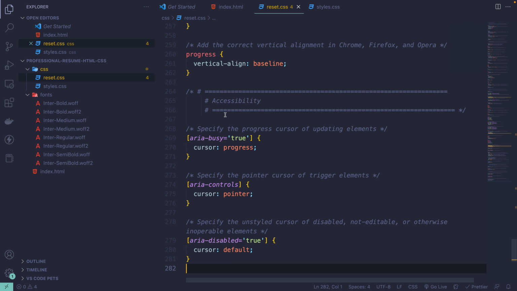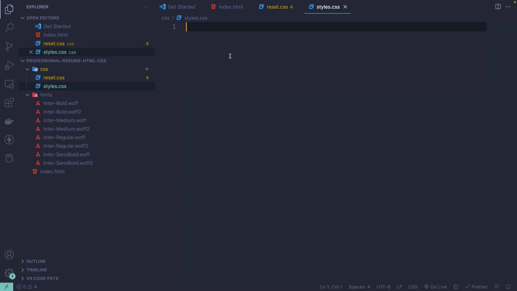The next thing we want to do is import this reset.css file into our main styles.css file. So we'll head to our styles.css file, and at the top, we'll use the import syntax to import the reset.css URL. You can see here from the syntax that the ./ is the current folder and reset.css is the name of the file.